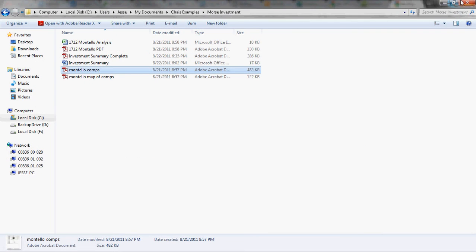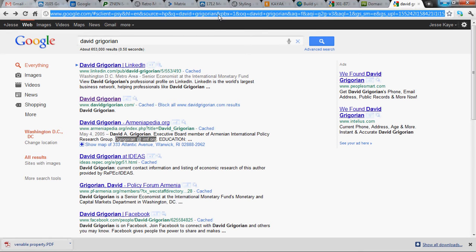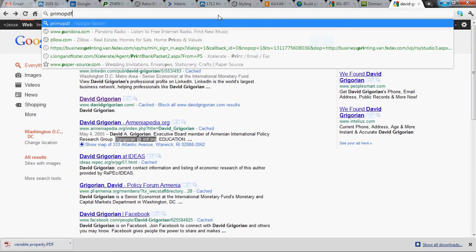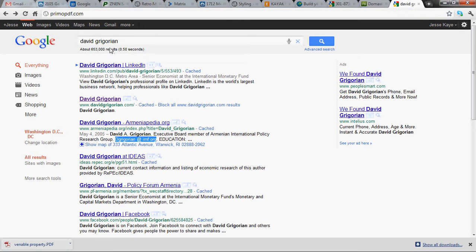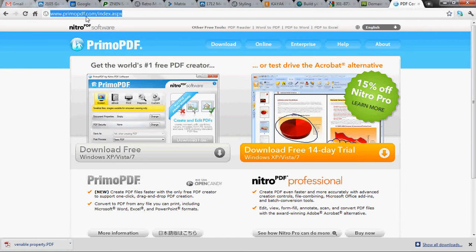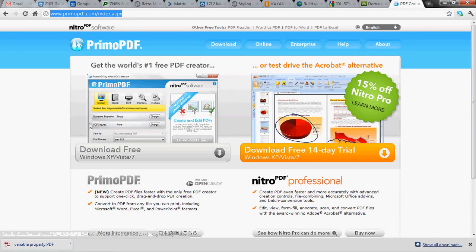Now the first thing that we did is we downloaded a program called Primo PDF, which is free. PrimoPDF.com. So what Primo PDF is, it allows you to create PDF documents by printing the documents into the PDF printer. So all you want to do is download free, which is right here, and it's a very, very simple program. Just to sort of give you an idea, I'll print off this page.